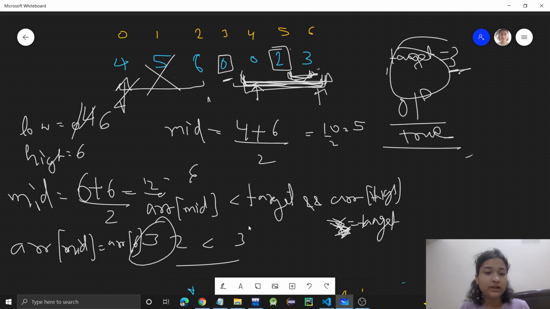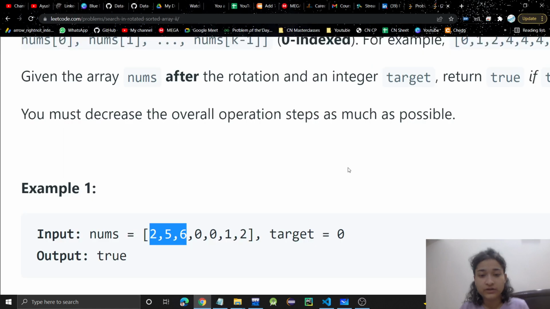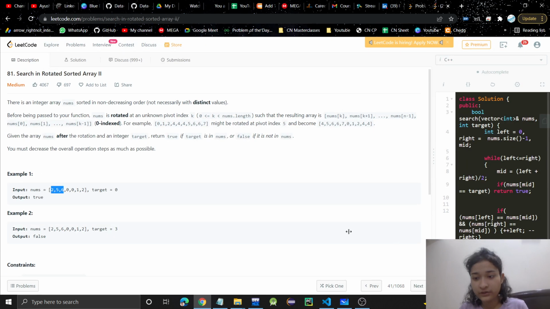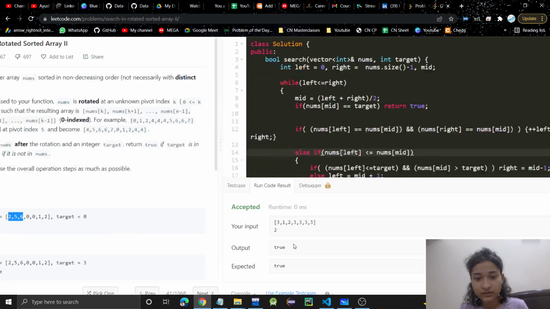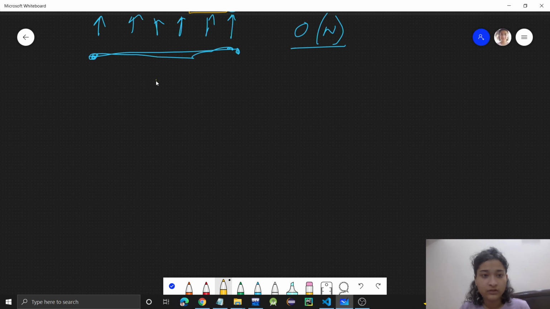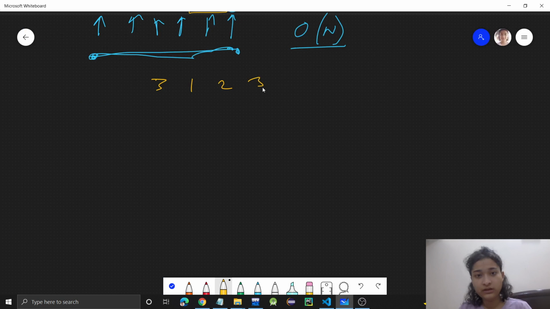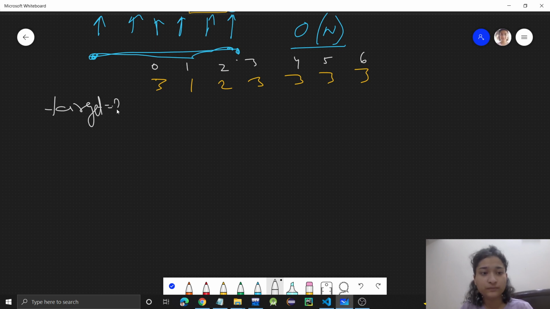Now see guys, there might be one issue which we will see using a test case. So let's do one thing. Let's take a test case. I have written it over here. So yeah, let's take this case: 3, 1, 3, 1, 2, 3, 3, 3, 3. This one. If I do indexing 0, 1, 2, 3, 4, 5, 6, and target, let's say target is 2. I need to check whether 2 is in this area or not.